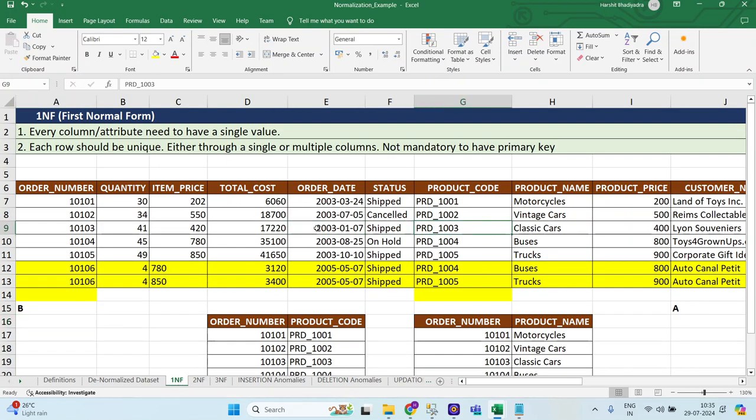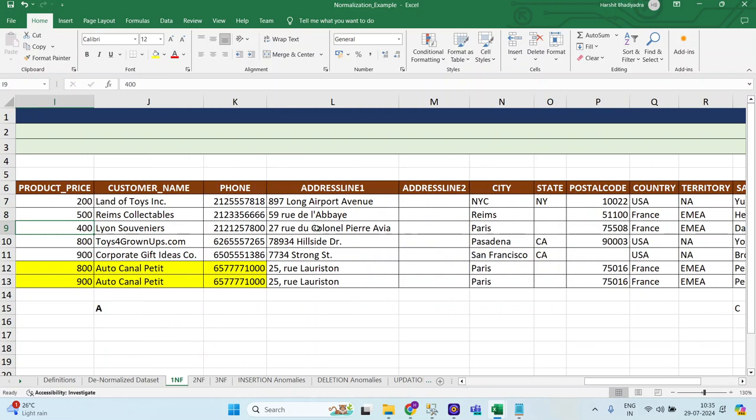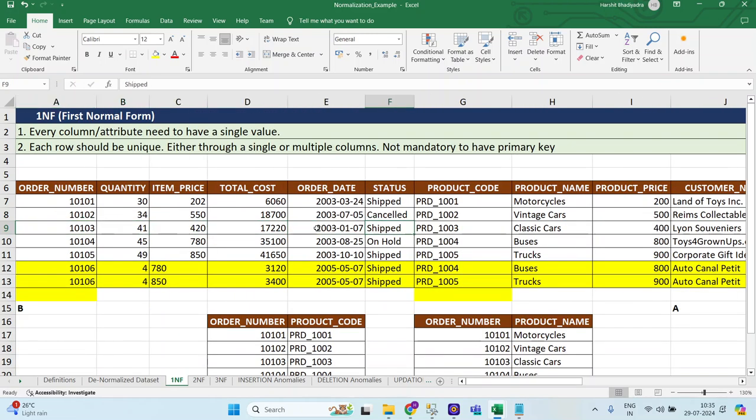Then for orders, let's see, I think the orders data is somewhere here. Okay.